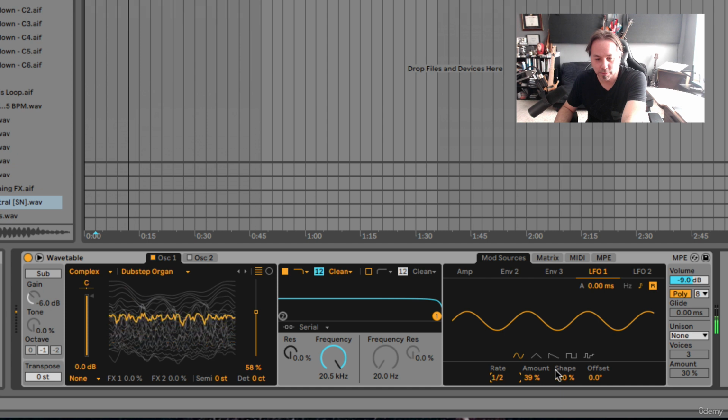There we go. And I can change the shape of it too if I want it to be more triangular or sawtooth. Square is going to be pretty boring in this case, or kind of a random. Random works best really fast. Okay. But let's go back to sawtooth, or sine wave.